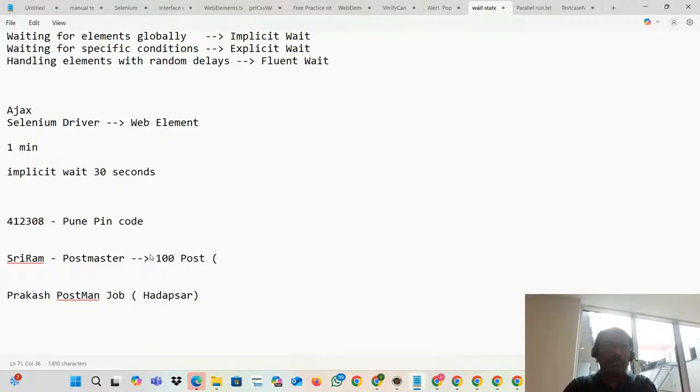100 persons, 100 persons. For a single person, don't wait more than 30 seconds. Why? If you spend 1 hour on one person, that means 100 hours. You can't deliver 100 posts that way, right? That's what he's saying: sharply, you have to wait only 30 seconds. Prakash says to Sriram, okay sir, definitely I won't wait more than 30 seconds.